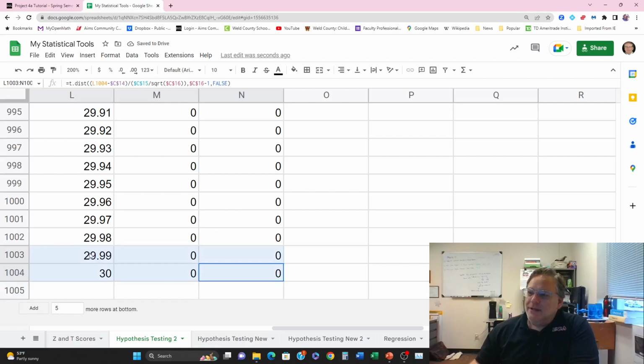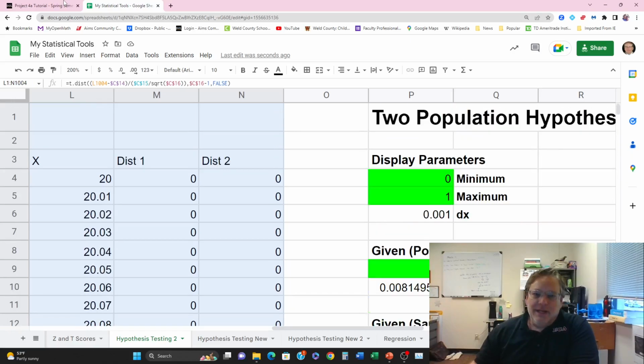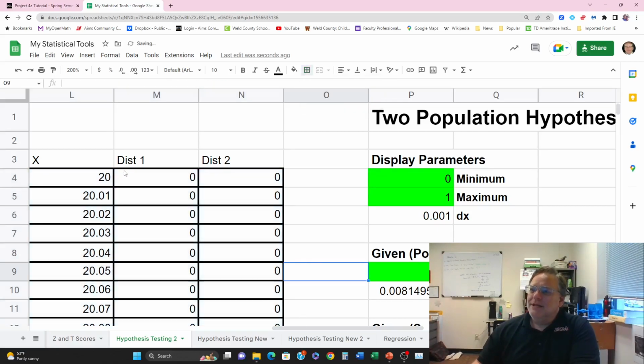Okay, and let's also select these three columns here so that we have a nice little border grid around all of them. There we go. And let's make these things nice and boldface on top here.